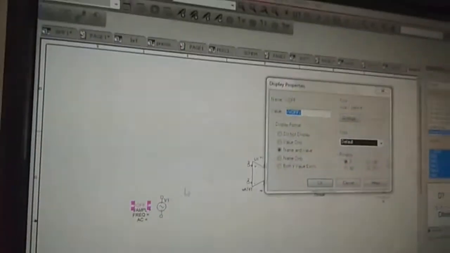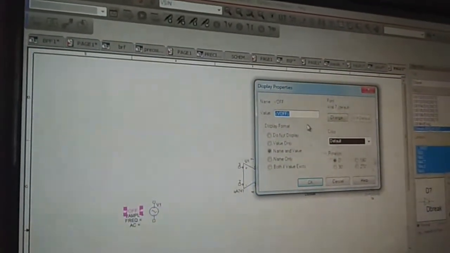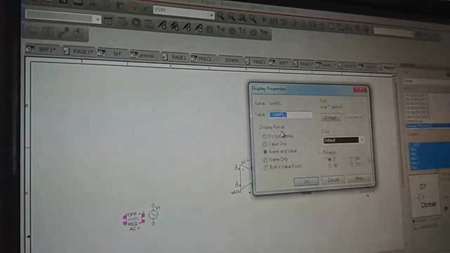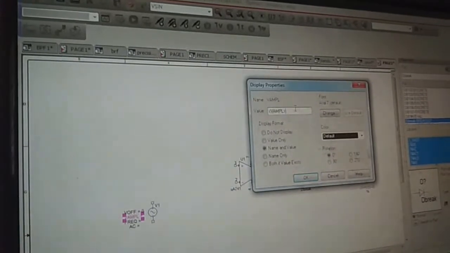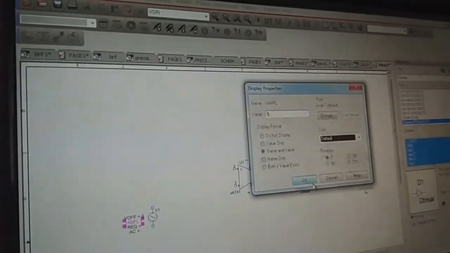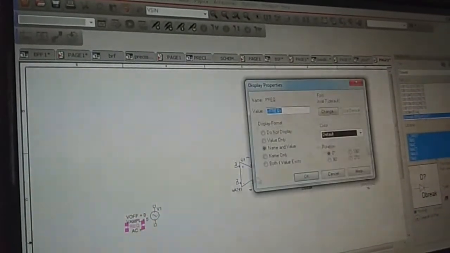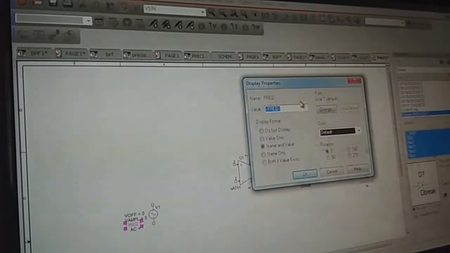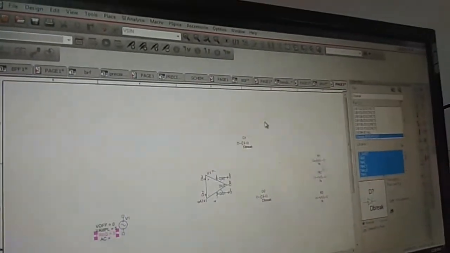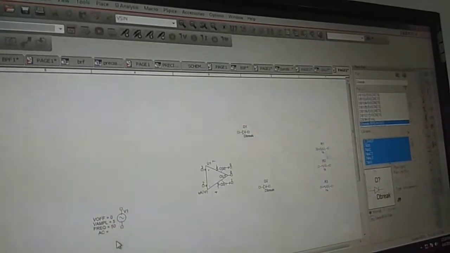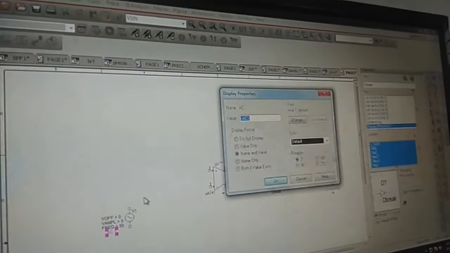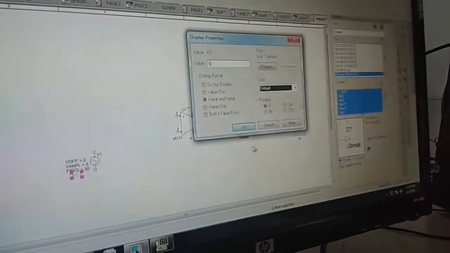Then we need to set the input voltage. So V off we will keep as 0. Then we need to define the amplitude of the signal. We can define whatever amplitude we want. I will take it as 5 volts here. Then the frequency of operation: we can select 50 Hertz, which can be given here. AC we will keep as 0 volts.